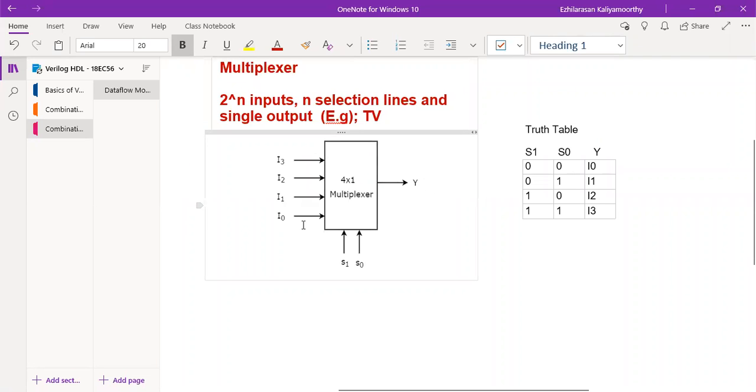Now, how to write the Boolean expression for this? It is a little bit difficult to develop the Boolean expression for a 4:1 mux, because how many variables are there? Here, the 4 data inputs are inputs, and the 2 selection lines are also inputs, so totally 6 input variables, and the output is Y only. So 2 to the power of 6, 64 combinations you have to write, then the corresponding output Y, then you have to put it in a 6 variable K-map to get the Boolean expression.